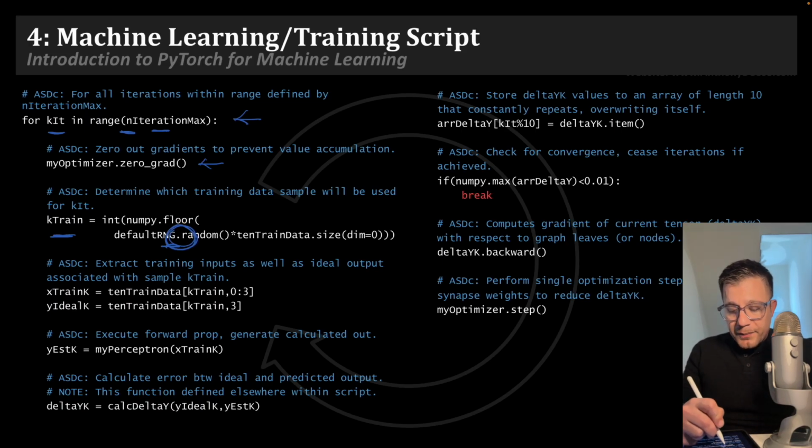Essentially, it defines a random number, multiplies it by the length, or the number of training data samples, and then uses a floor function to give us a number between 0 and 7. So for each iteration, it gives us a different sample within the training data set. We then extract the inputs as well as the ideal output for the current training iteration as stored within the training data tensor.